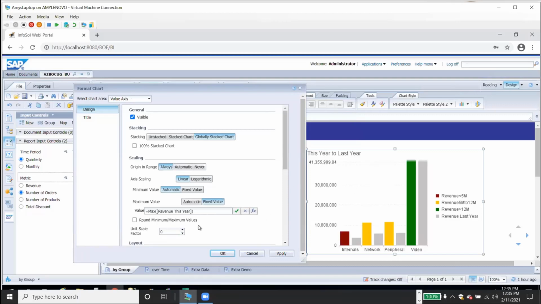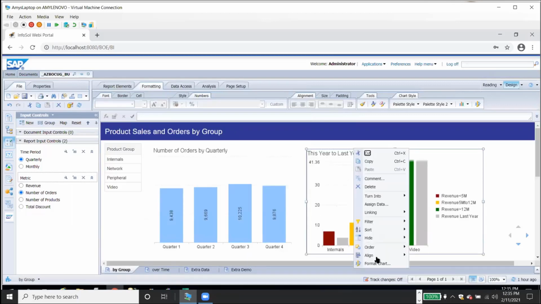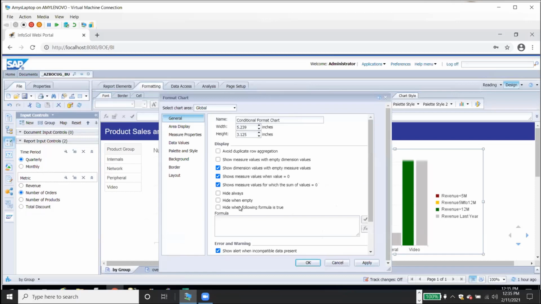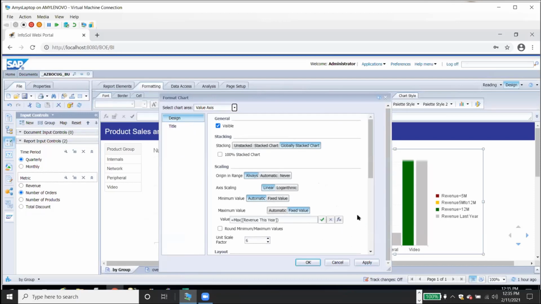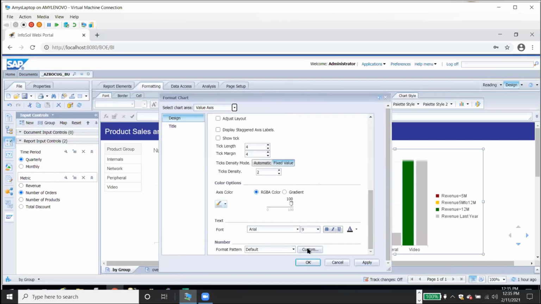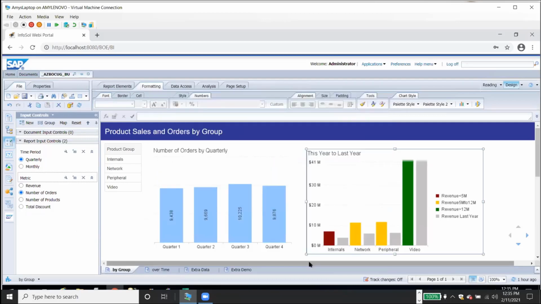So let's get rid of that 411 thing. I'm going to go up with a unit scale factor. It'll look a little bit better. And I want it to have an M at the back end of that. So I'm going to go back into that value axis, scroll down, and add my M custom format. All right, so that's looking much, much better.